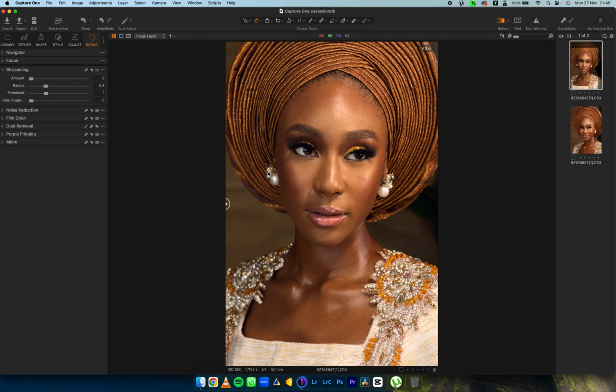There's more you can do here in Capture One, but I prefer to process my images like this here in Capture One and do the remaining skin work in Photoshop.